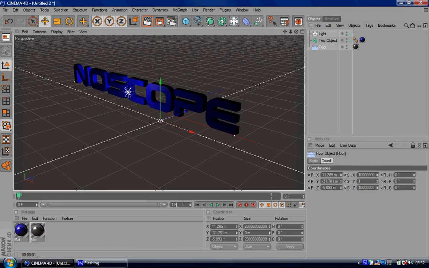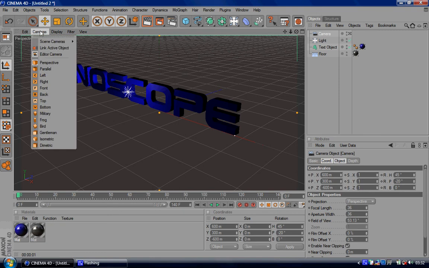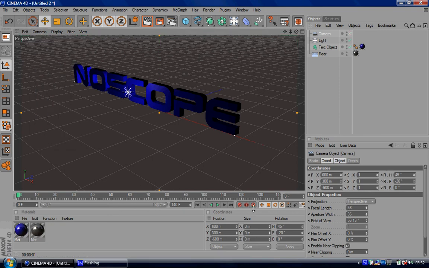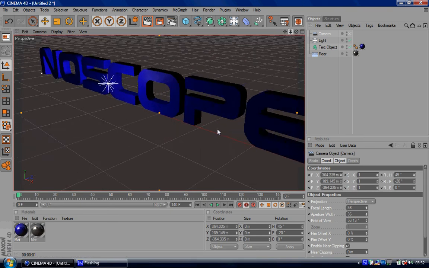So now what we need to do is get the camera, but first I'm just going to change the frame count to 140, so we've got 140 frames there to work with. Now for the camera we go to objects, scene, camera. We want to make sure the auto frame button is on, and we want to start behind the text.